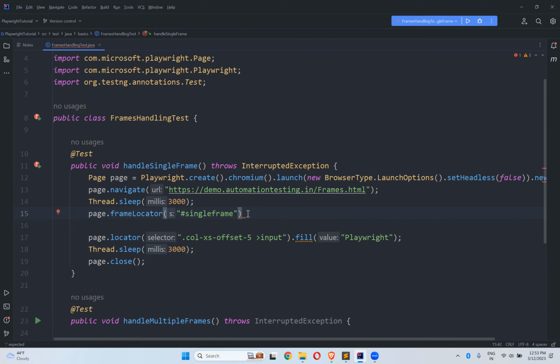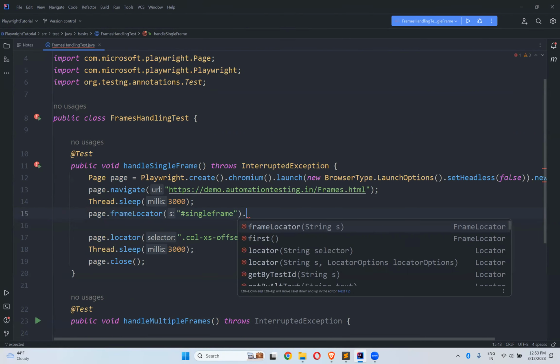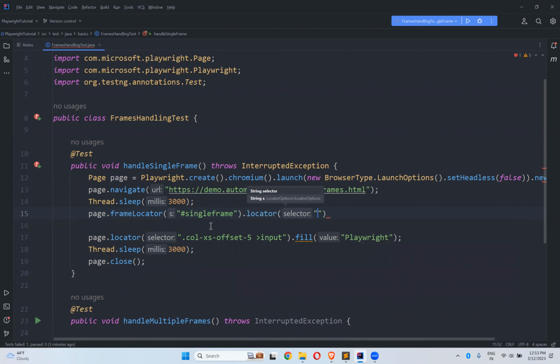So dot, when you say dot, you will find a locator. So what is that locator? This is the one. So this is inside a frame. So first you are finding the frame. Inside that you are going to this locator. So we don't need this. So after this, same thing you can use fill. Okay. So I'll remove this.